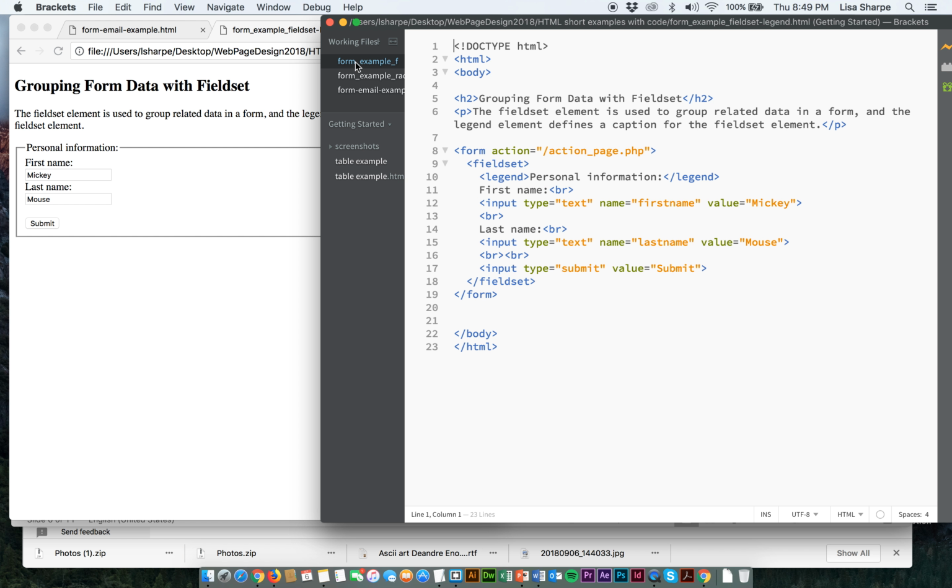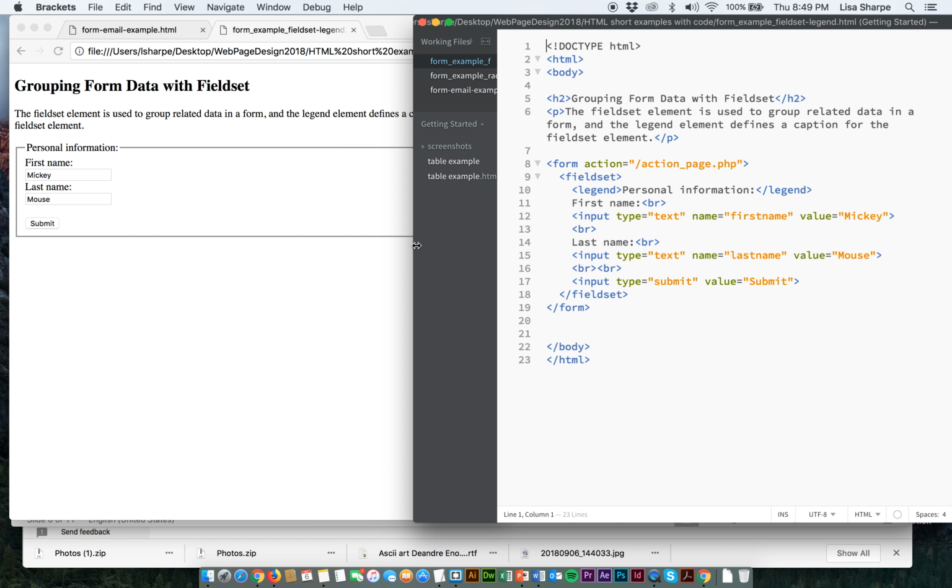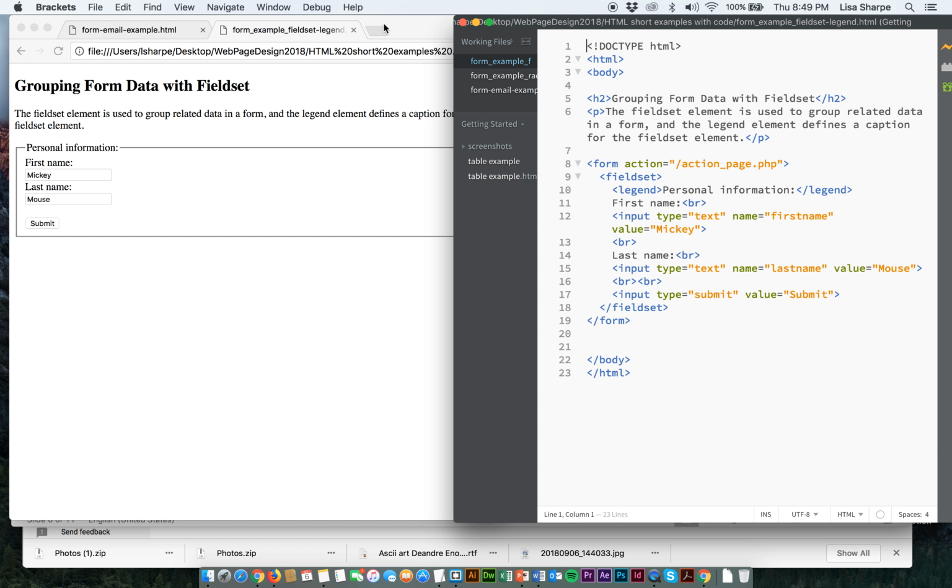Now we want to talk about a couple other things that can make your form a little bit more attractive, actually, and functional. Okay, so those two things are field sets and legends. So the title of this form is Grouping Form Data with a Field Set. So I have a little paragraph describing what the field set is. It's used to group related data in a form, and the legend element makes a caption.